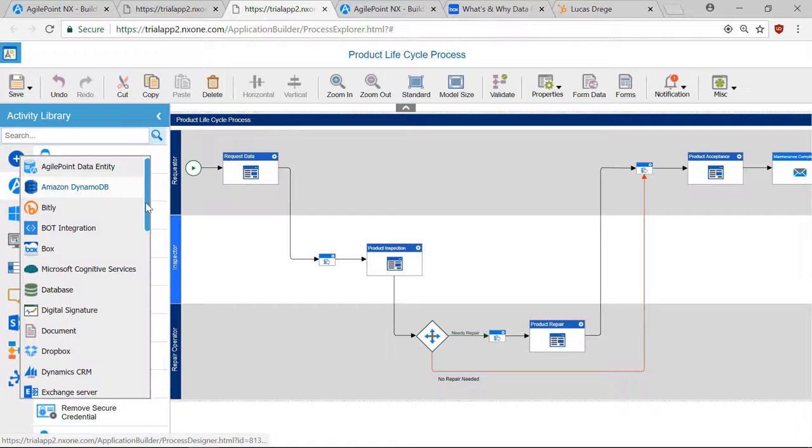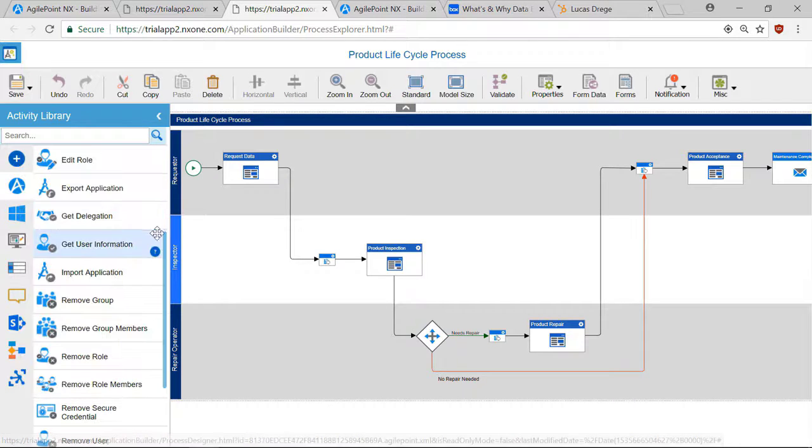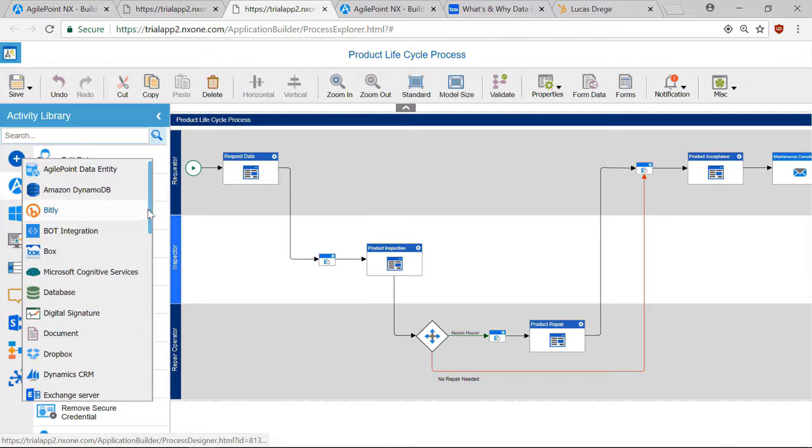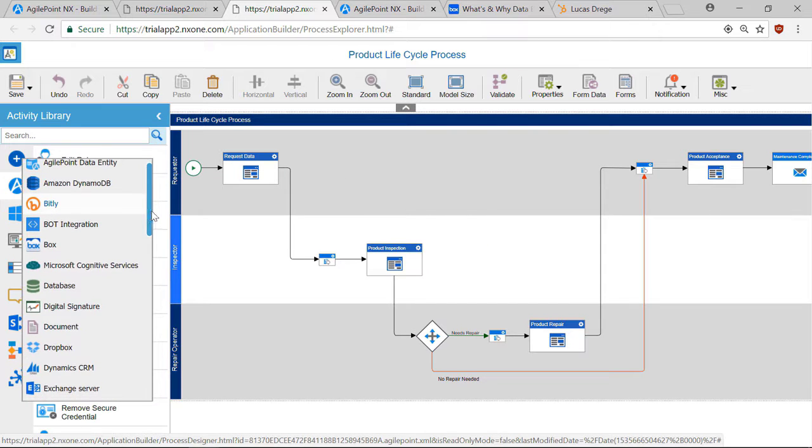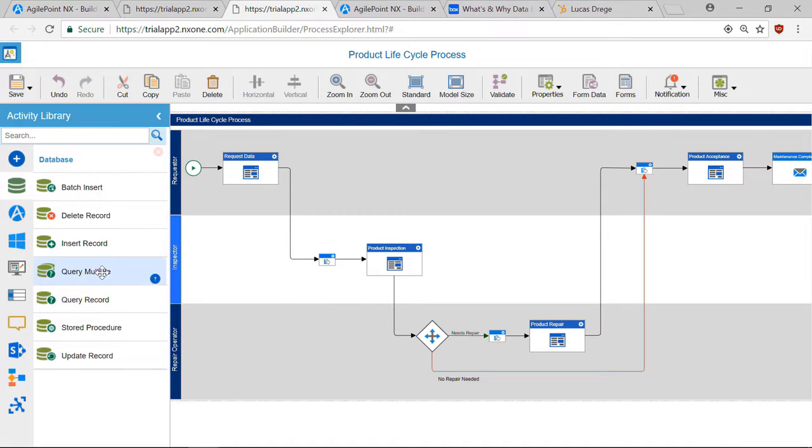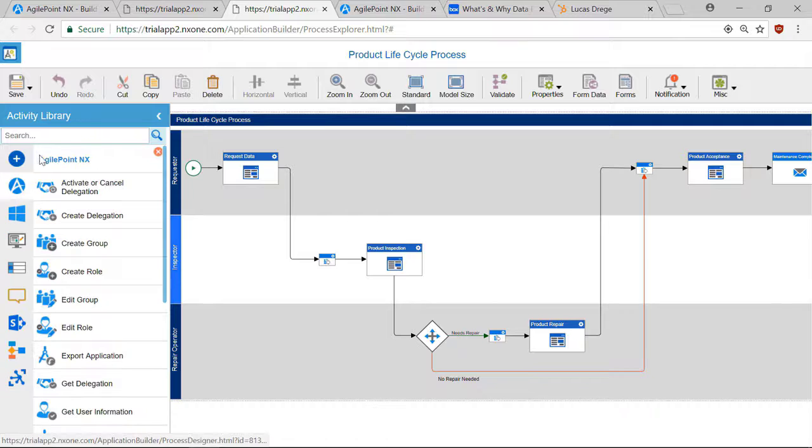Also have integration into leading document management providers like Box, Dropbox, Google Drive, and SharePoint, as well as a number of different types of databases, things like Amazon DynamoDB. This database shape here as an example covers 4 different database providers: SQL, Azure SQL, MySQL, as well as Oracle databases.